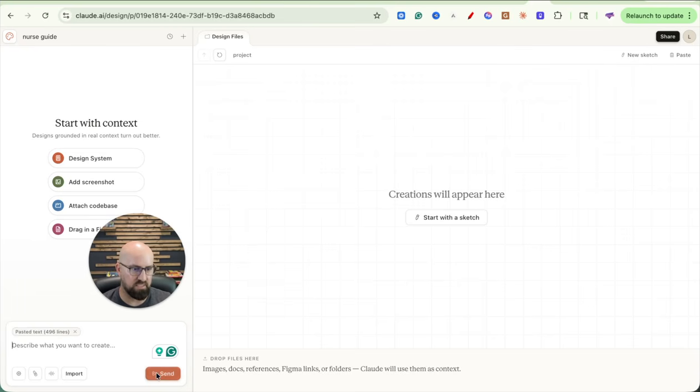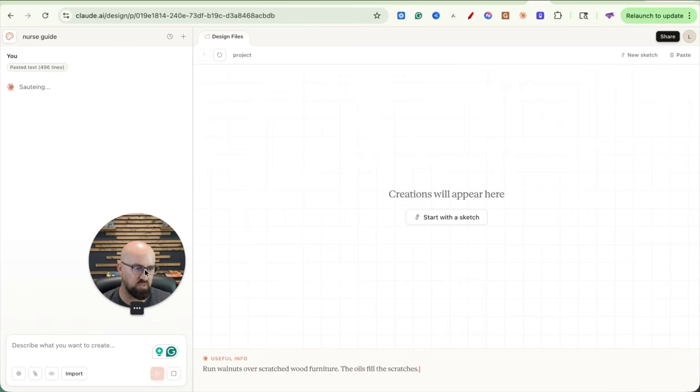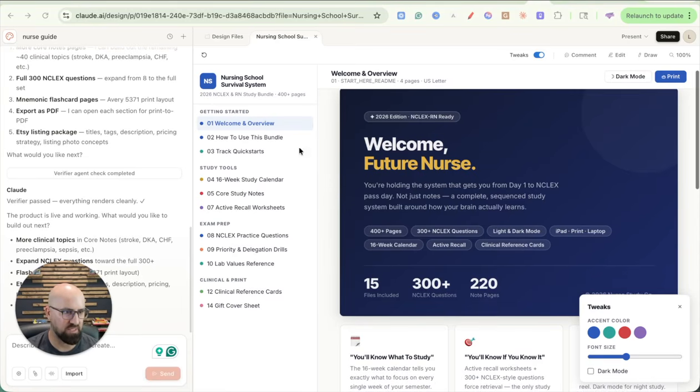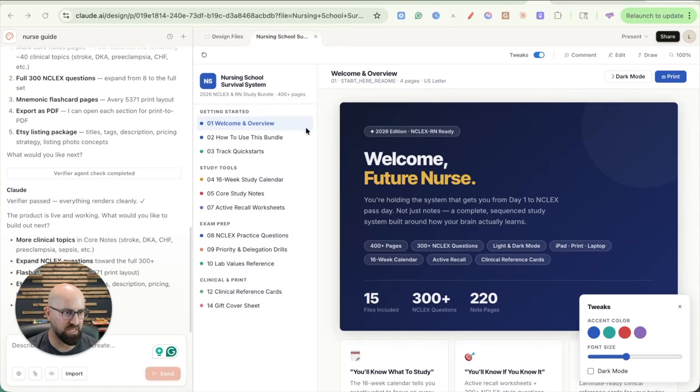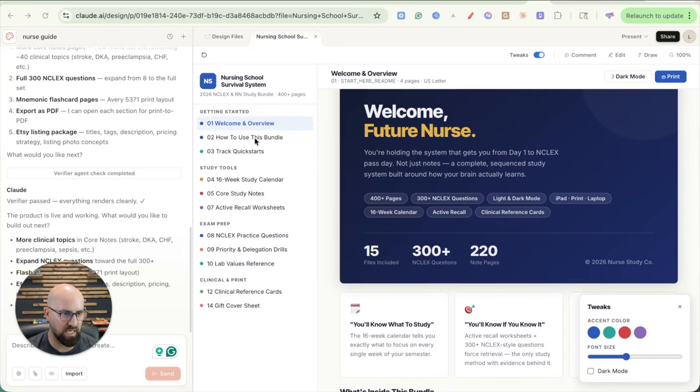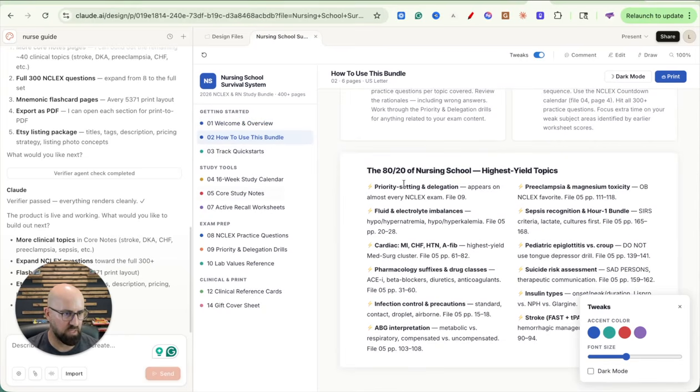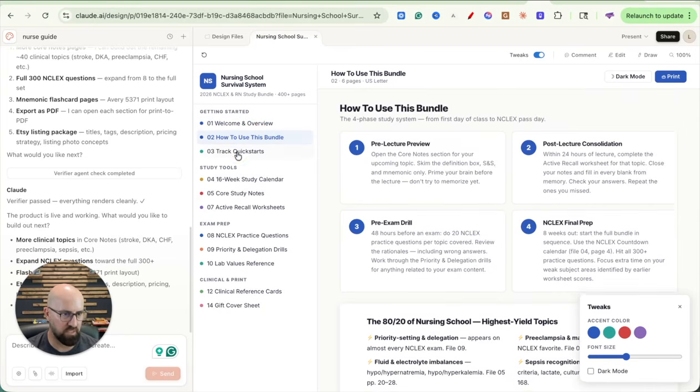All right, so I pasted this and I hit send, so it's going to start creating these digital files. All right, here we go. Here is the full design that it's created. This does take a couple of minutes. It goes through a lot of data to create this, but this is very substantial, basically a study guide for nurses and a survival system. So basically it's a welcome and overview, how to use the bundle. This is great, just telling them how to use it.